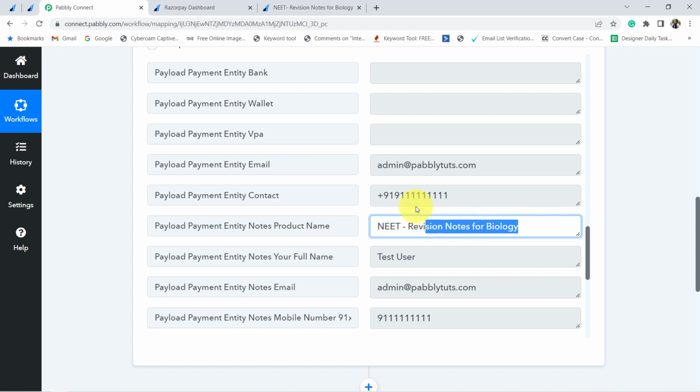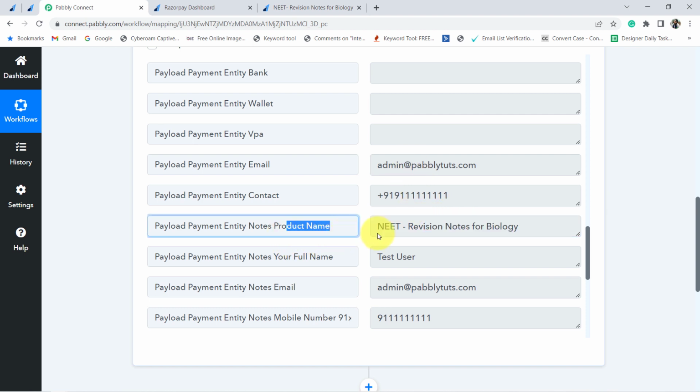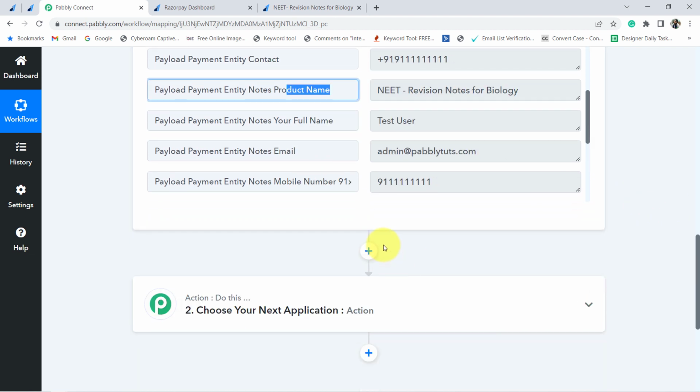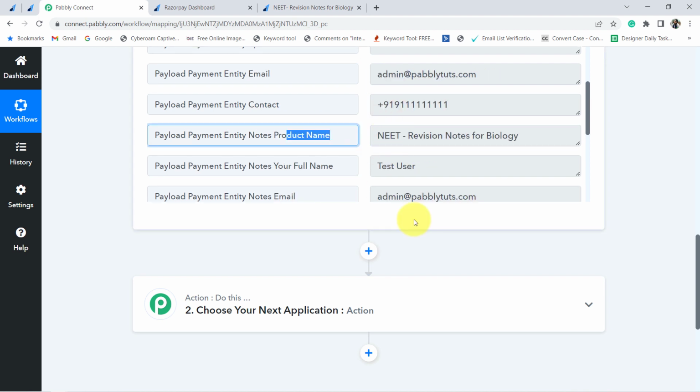So this is how you can also fetch the product name in the Webhook response of Razorpay, and further create several automations, apply several conditions, apply several routers on these details.